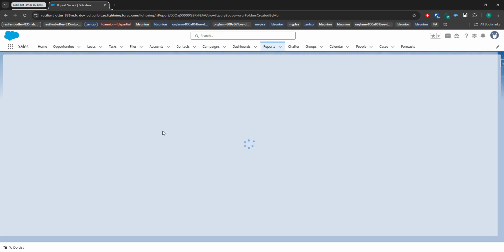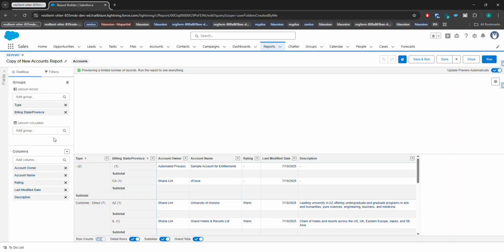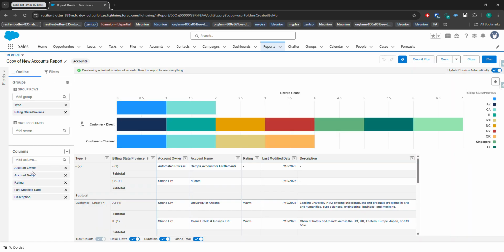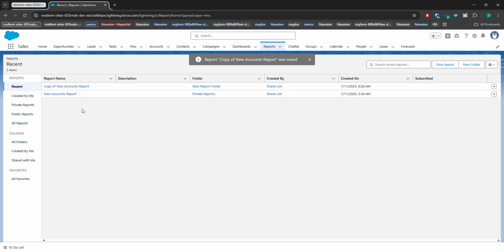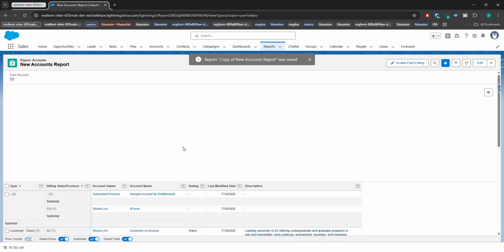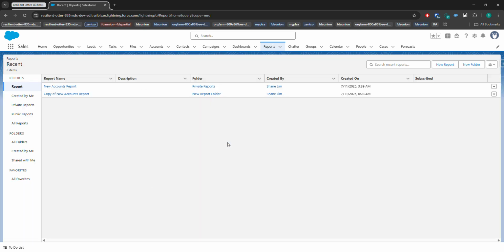so if I go into it and I click edit, and maybe I change one of the filters or I add a field, so let's add clean status and click save. If I go into the original report, that field will not be there. So these are essentially two different reports now, even though one was copied from the other one.